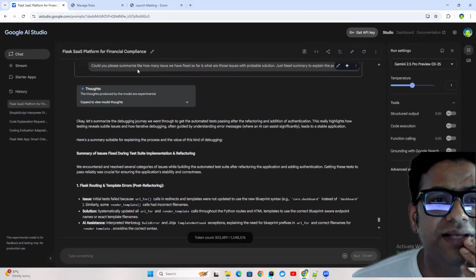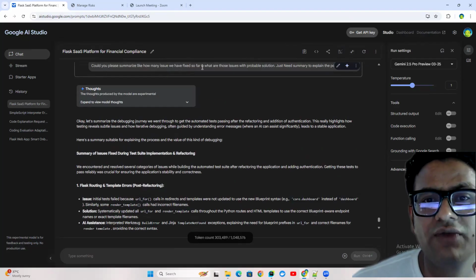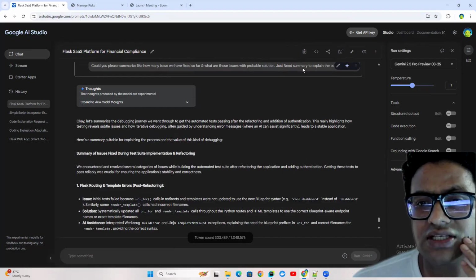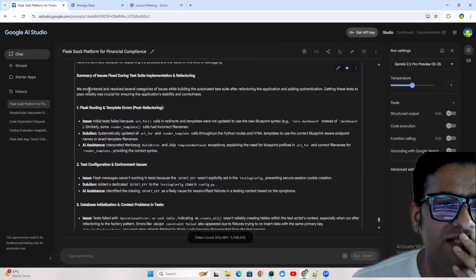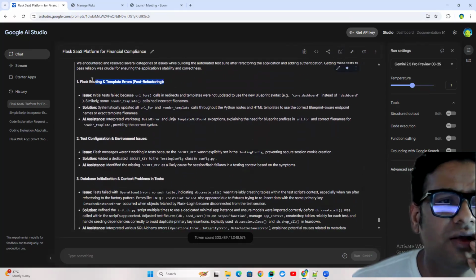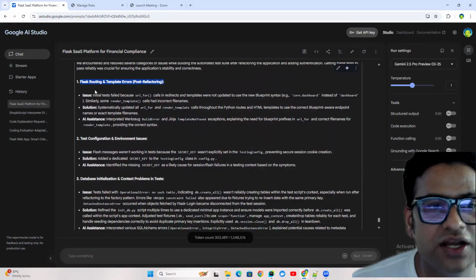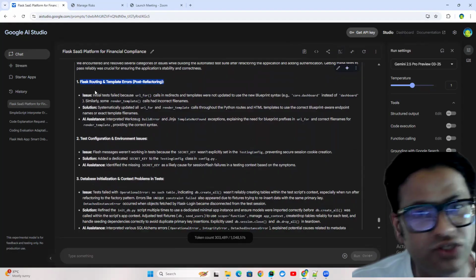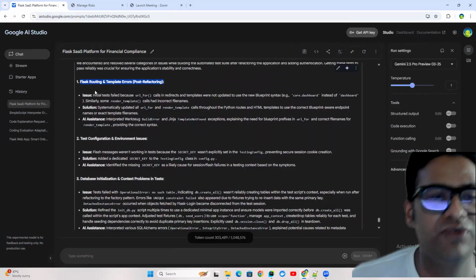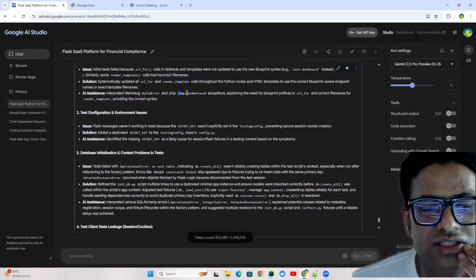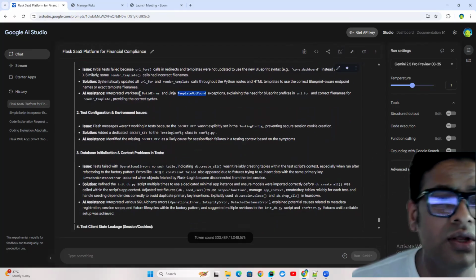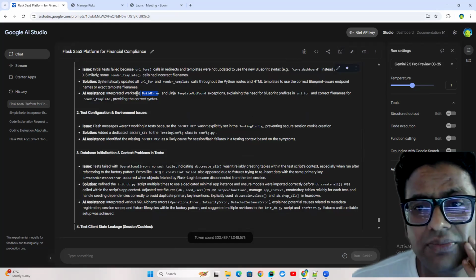I just asked, could you please summarize how many issues we have fixed so far? What are those issues with probable solution? Just need a summary to explain, right? So if you just see here, we have this first. There were a lot of issues related to Flask routing and the template error, which is very common to happen with Flask, right? And there was Jinja related template not found, the library build error, which is Bleach, which is a security based library for us, right?